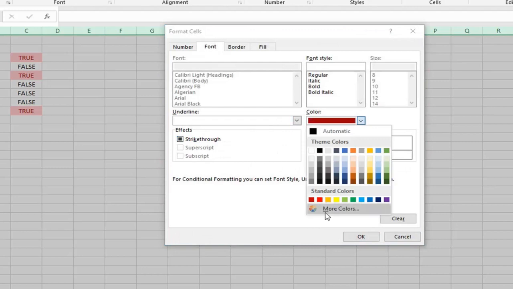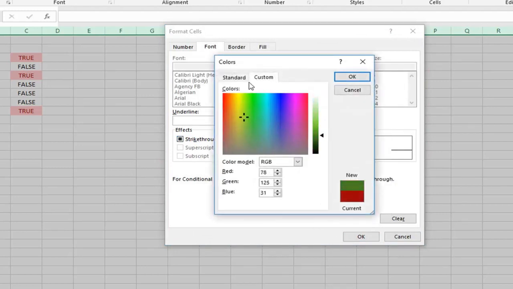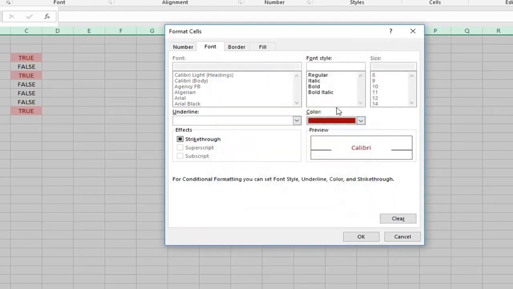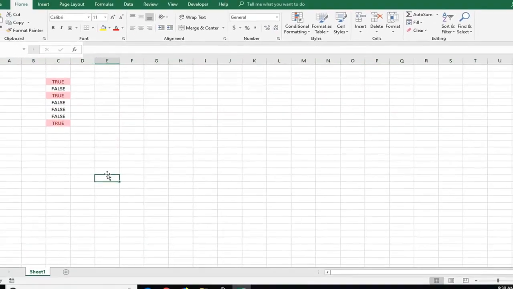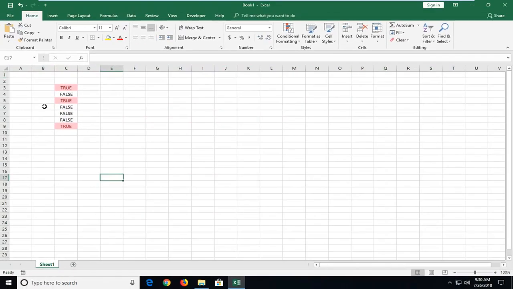Pick whatever color you want. You can go underneath more colors, select a custom RGB code if you choose to do so. And once you've done that, just left click on OK and OK again. And there you go, guys. You can see we have color coded specific words in Excel.